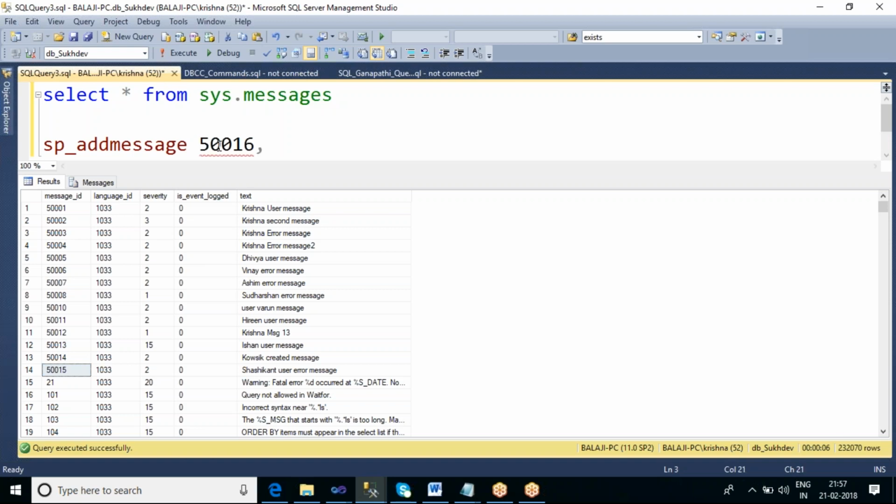Since SQL supports multiple languages, we can store the language ID. 1033 is the English language code. The ID for English language is 1033. We can have Korean language and there will be a separate language ID for that. Now we can specify the severity level, and after that we can specify the text of the message. Let us say Durga Prasad. You can give any text. Durga text message. Any message you can give.